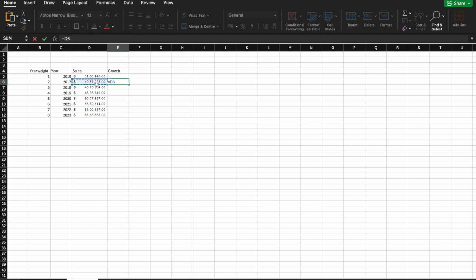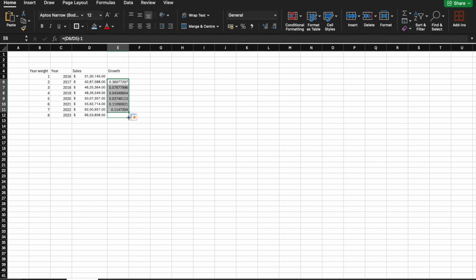So we need to get the growth data. Simply the current year divided by the previous year minus 1 would give us the growth percentage. Here you go, just drag it to the end to get the actual growth. Now transfer it to percentage.